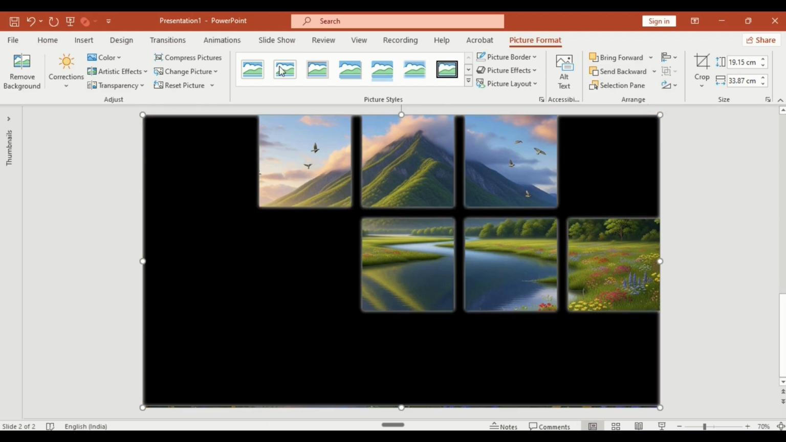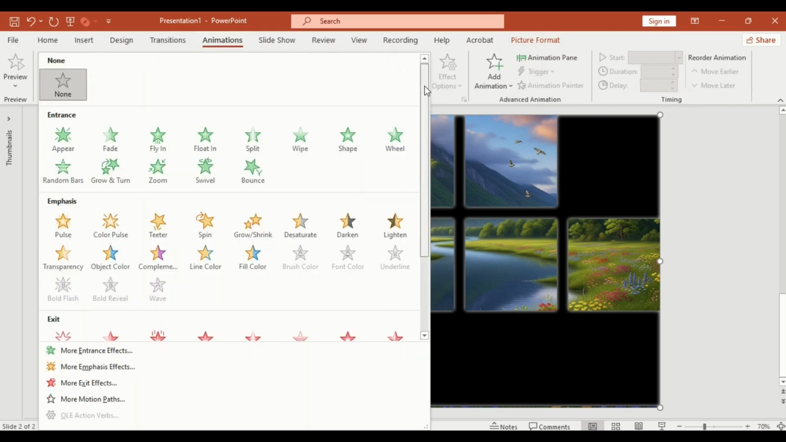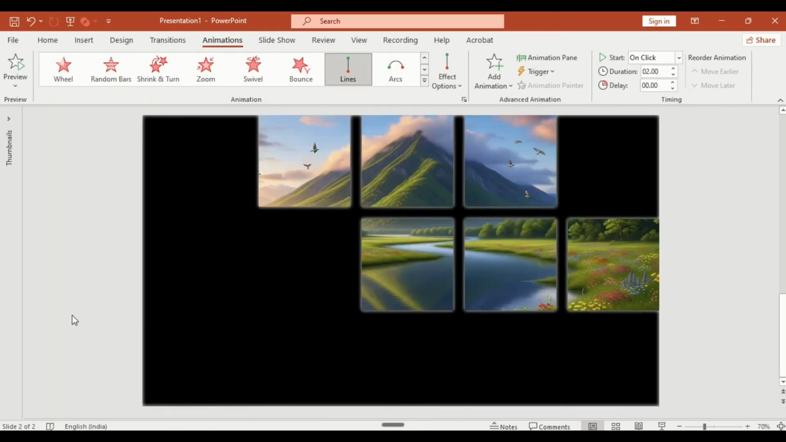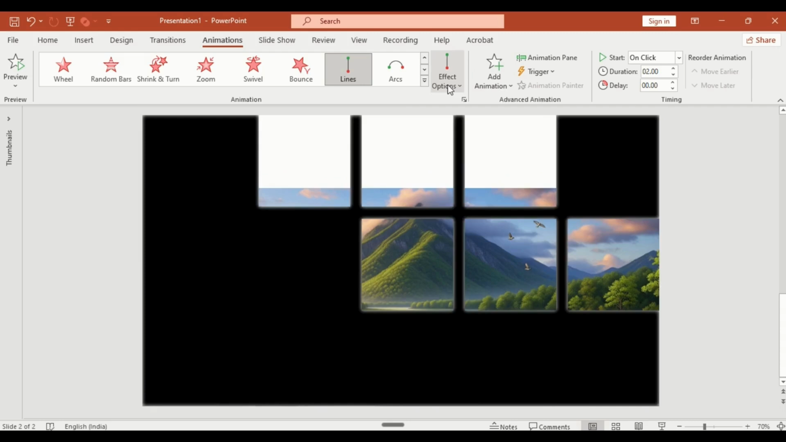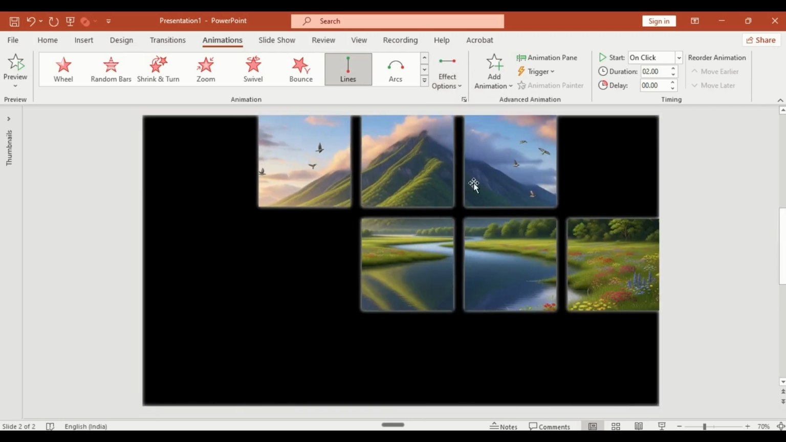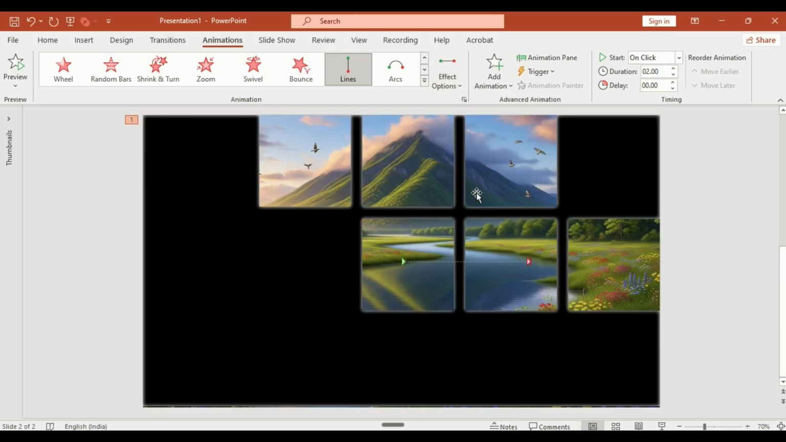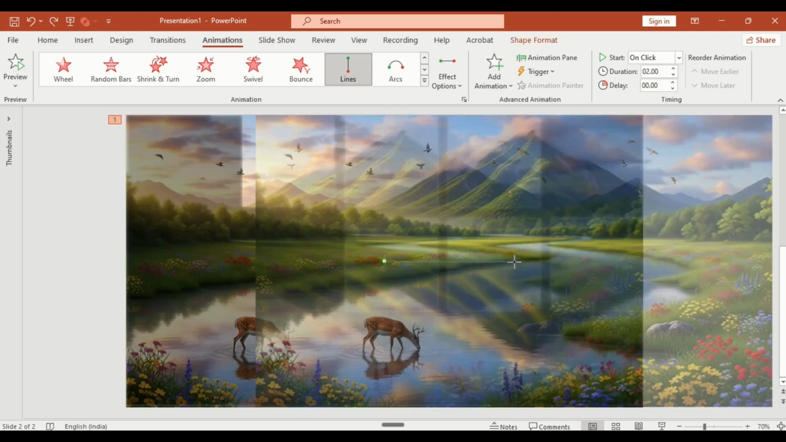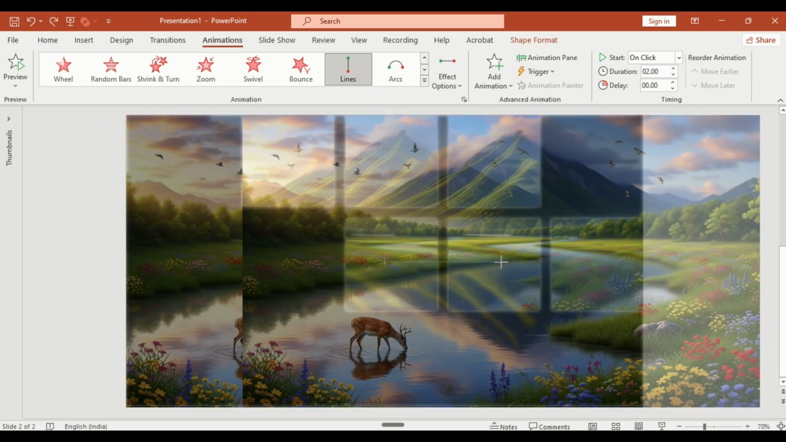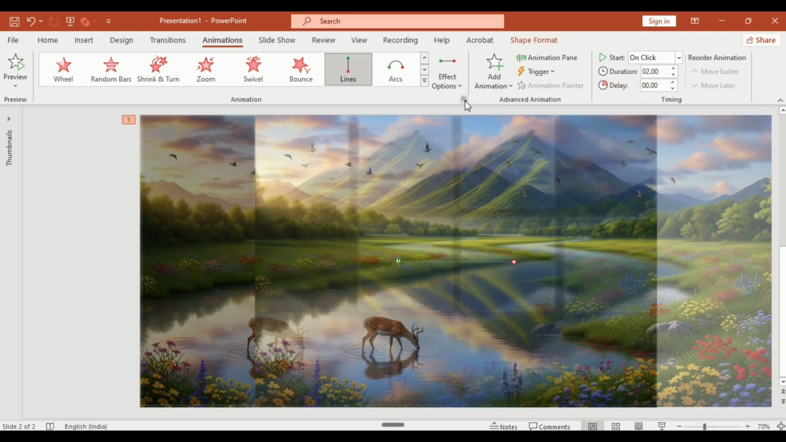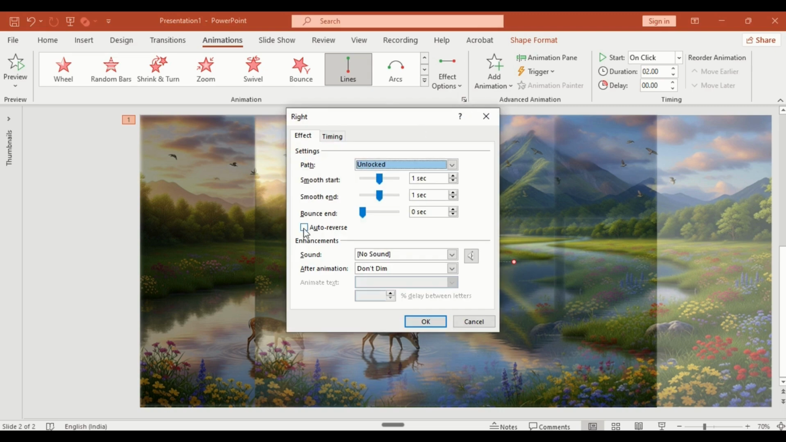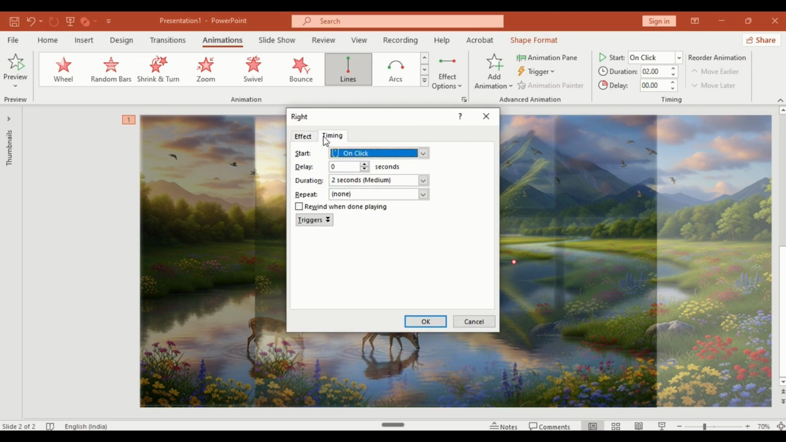Now, go to Animation, Motion Path, choose Line. Under Effect option, choose from right. Adjust the red arrow to control the movement distance. In Effect option, check Auto Reverse. In Timing, set the duration to 3 seconds slow. Repeat until end of slide.